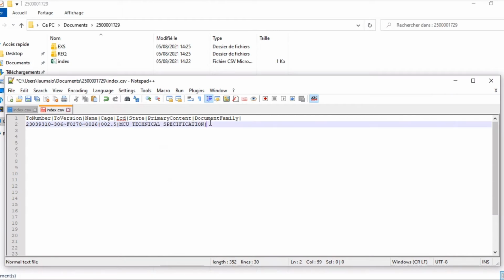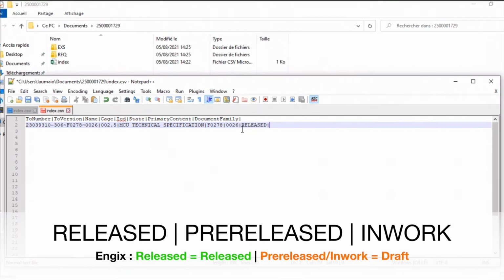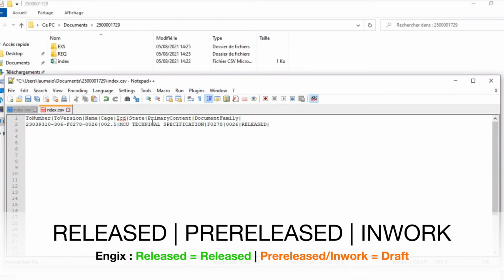its cage number. If you don't know it, you can leave it NP, like the ICD. However, you will have to leave the separators at their place. You must indicate its status. You can choose the status release, which corresponds to the status release in Nginx, or pre-release or in work, which correspond to the status draft in Nginx.